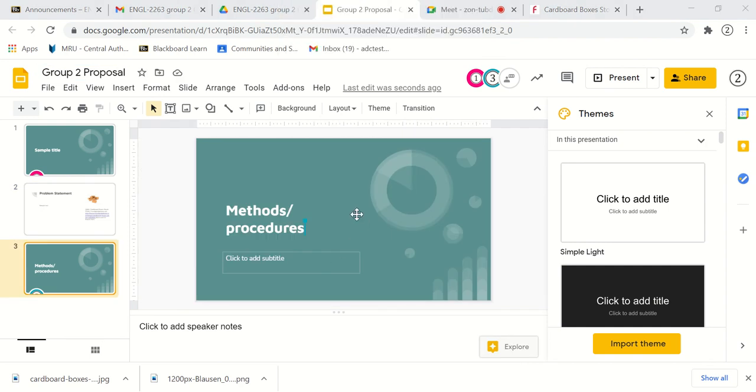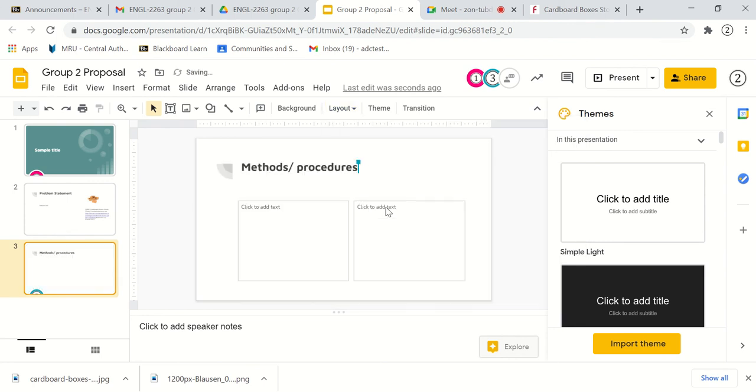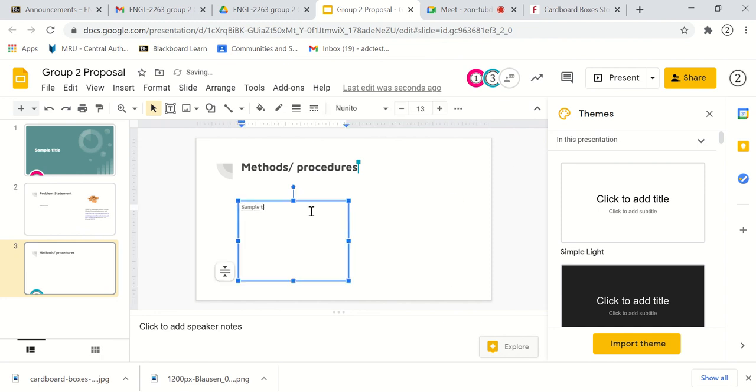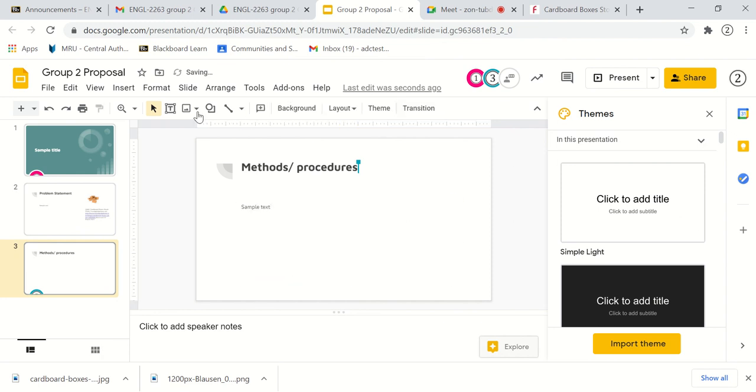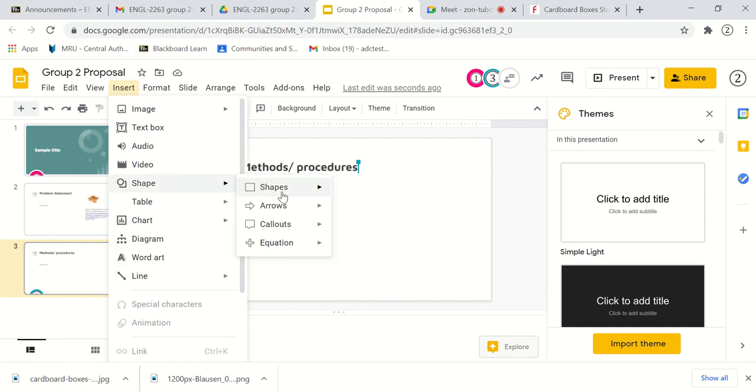Now, what if this student who's working on the methods and/or procedures slide wants a different slide layout. So there's layout up here. And let's say they actually wanted it to be like this type of slide layout. And except for the text, they want to put a line drawing in here. And to insert a line drawing, they can go to shape.